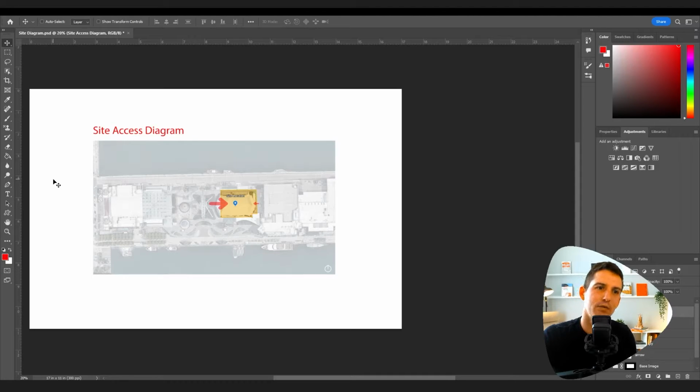In pre-design, I would focus on diagrams that are informative, that you think will help influence your approach on your concepts. So, for example, site access is important, right? It's going to help determine maybe where our building is going to be front facing.